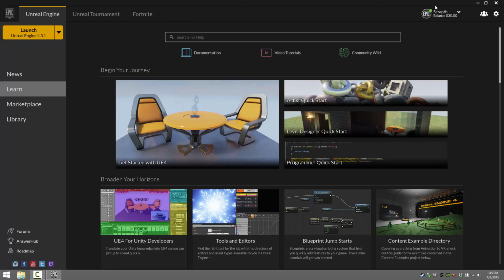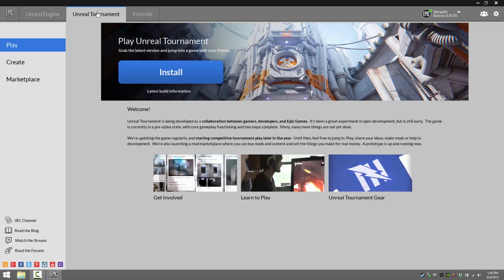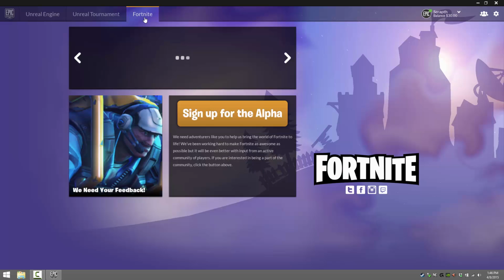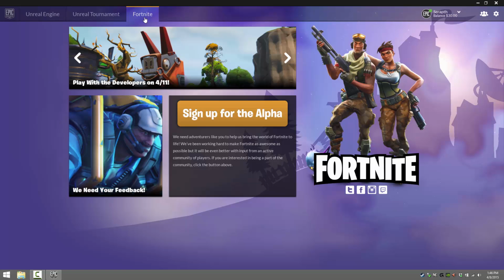But here it is. This is the launcher. You've actually got a couple of options across the top. So the Unreal Engine is your primary tab over here. But there's also Unreal Tournament, which is a community-developed game that if you want to get involved and work on, you can here. You can download the game and start with it. They've also got one called Fortnite that they're working on. I'm not sure actually if you can participate with Fortnite or not, but it is a game that you can sign up for the alpha and get going.